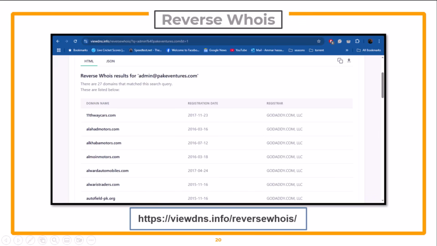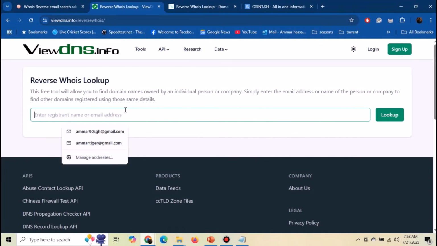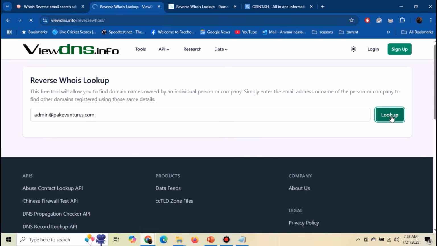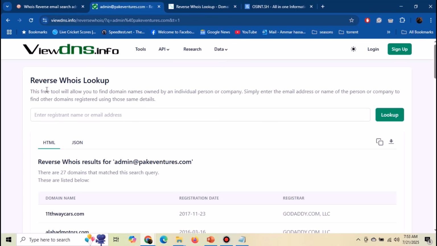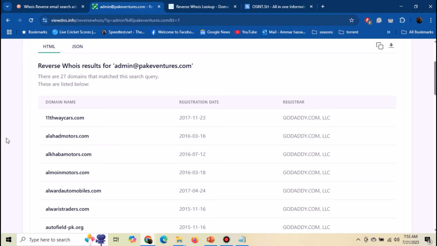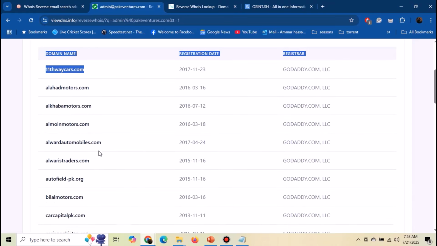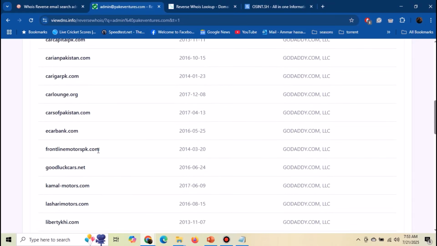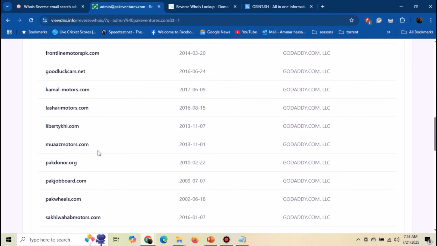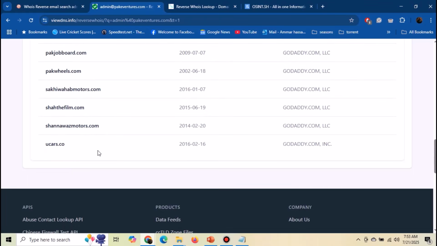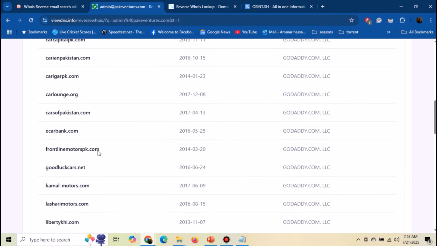Another reliable tool for reverse whois is viewdns.info. This site offers a wide range of DNS-related tools, including a robust reverse whois search. Let's use the same email on viewdns.info. Here, we get a clean list of all domains registered with that email address. It confirms some of our previous findings and potentially reveals even more domains. Tools like viewdns.info are crucial for building a comprehensive network map of your target's digital assets.